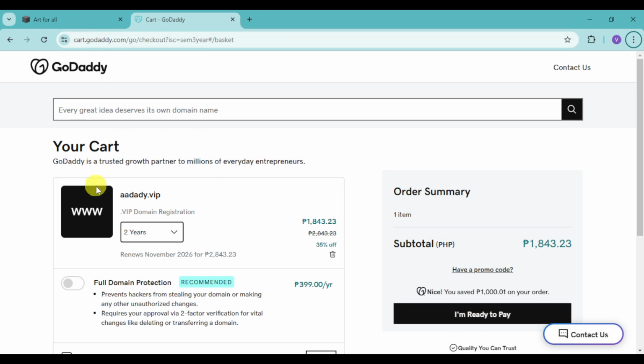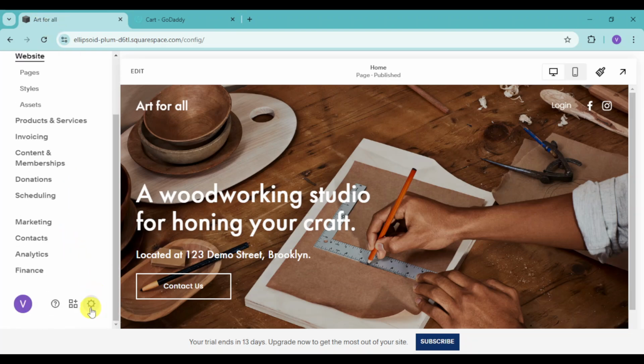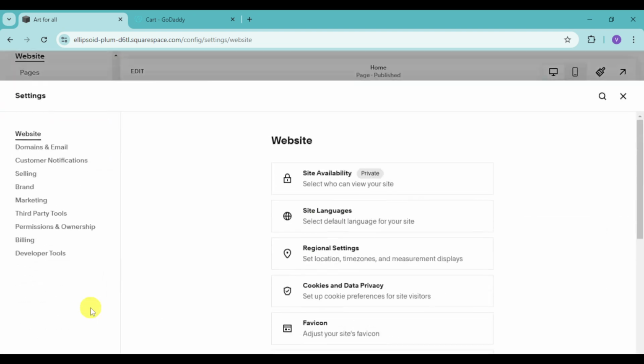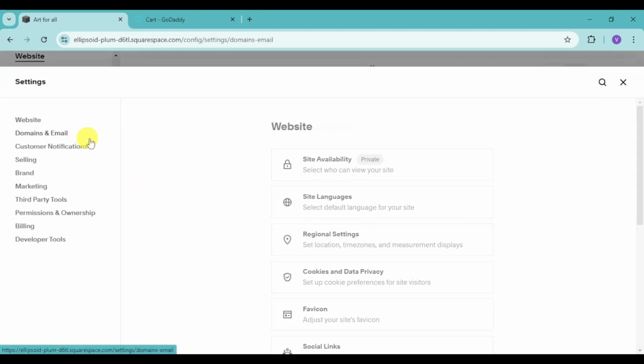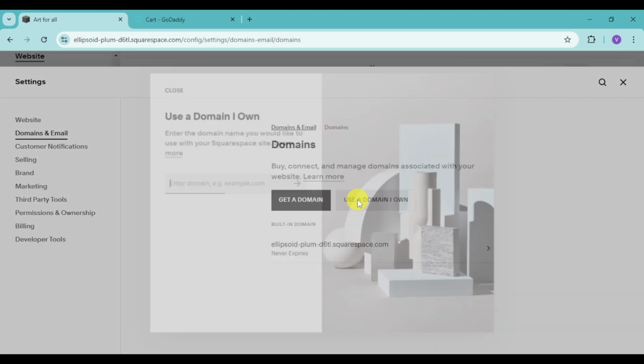From in there, you can head over and then go right here to your Squarespace, scroll down and click on this gear icon. Then click on this domains and email. Click on this domains option. Click on this use a domain I own.